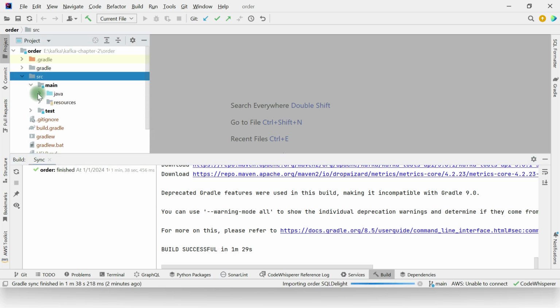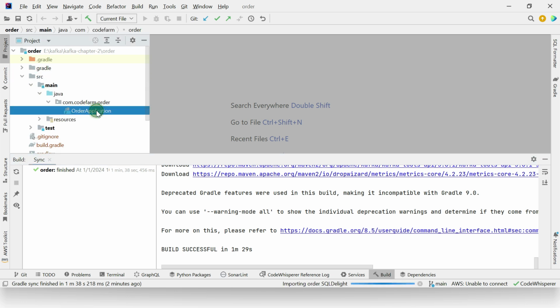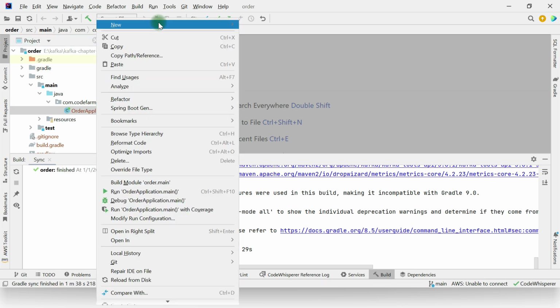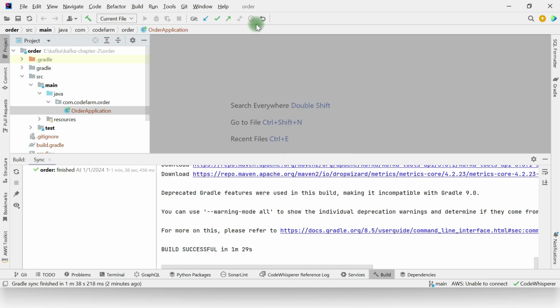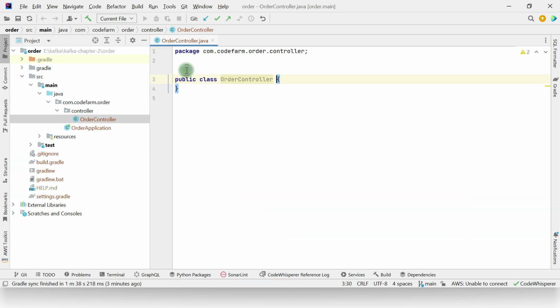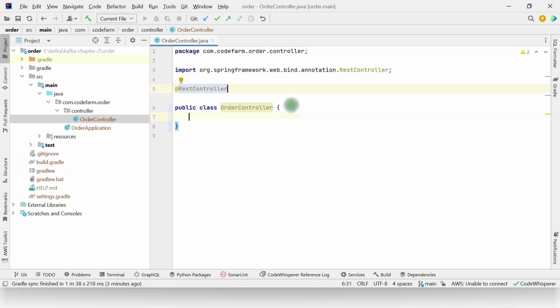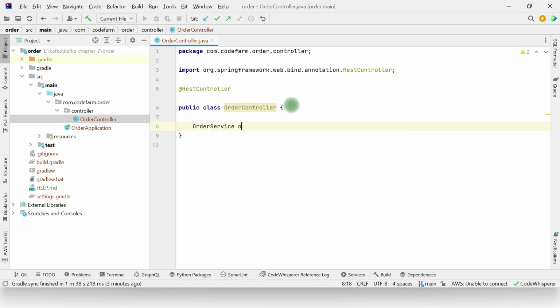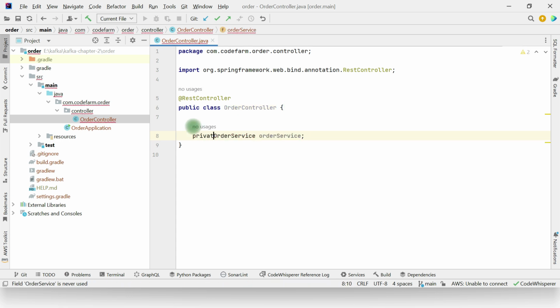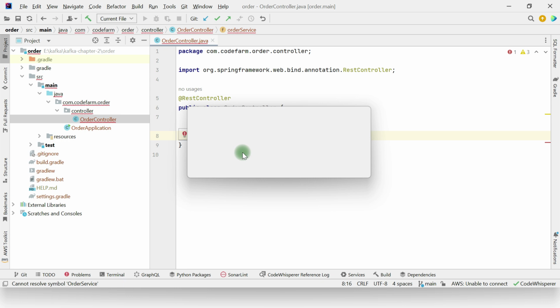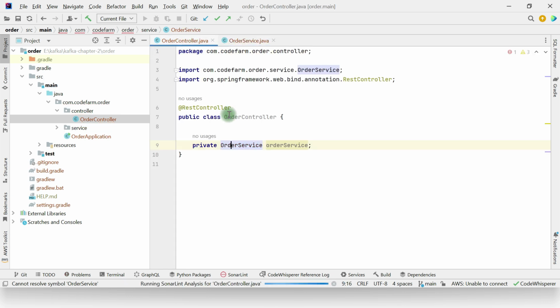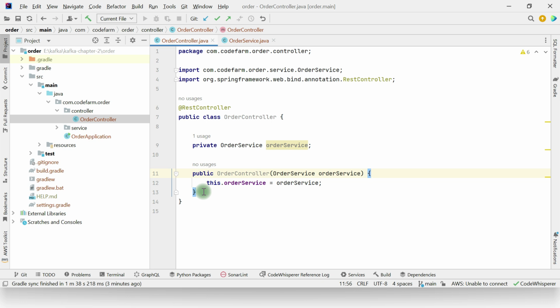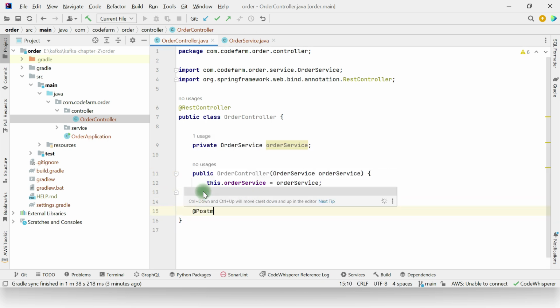Let's create our classes, our controller here actually. So first we are going to have an order controller. So we are going to have an order service actually here. Leave it as it is for now. So have a constructor for this one. Next we are going to have a post endpoint, post mapping.